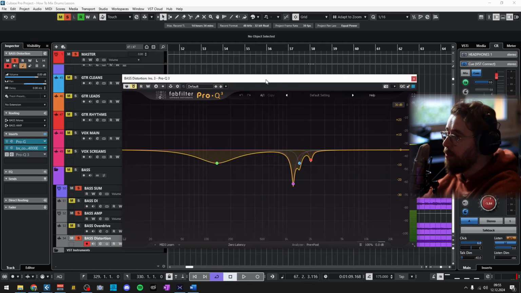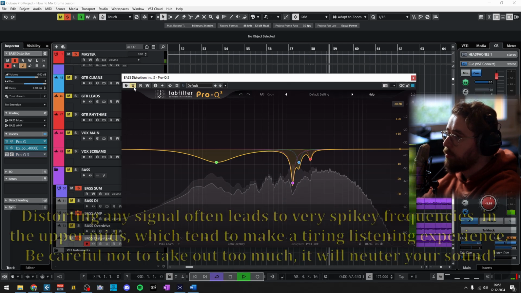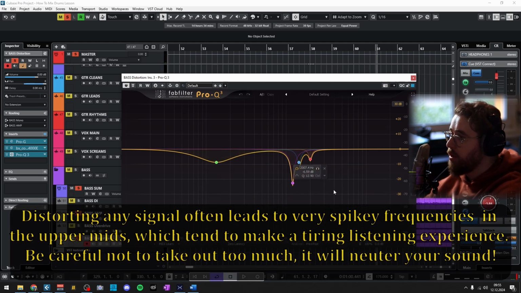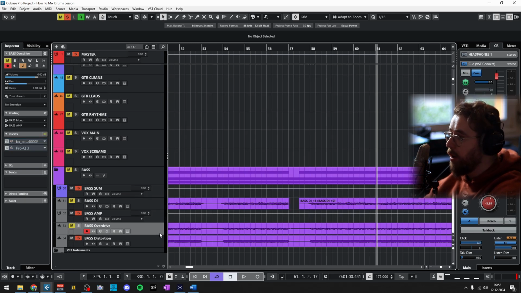After that, I did some more EQing. Let's listen to that. What I did here is I notched out some of the mid-range again, as well as the low end. I know it sounds really hollow right now, but you have to put it in context with the other tracks to make it make sense, which is what I'm going to show you later on.